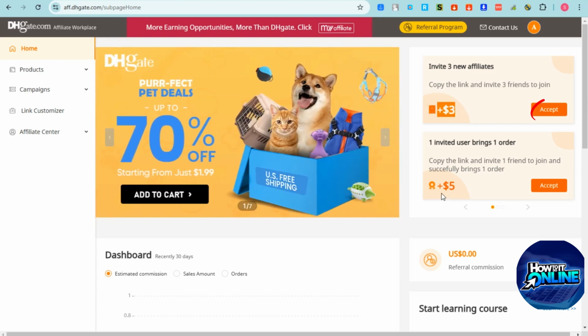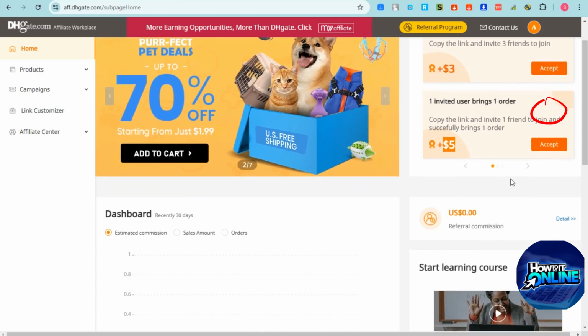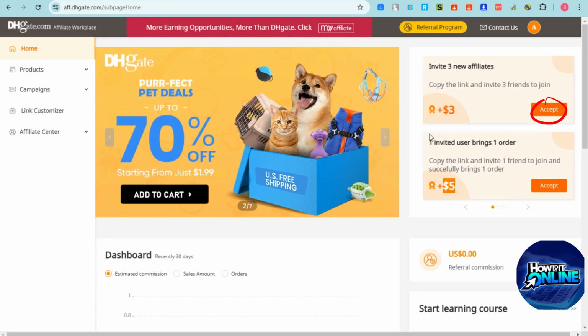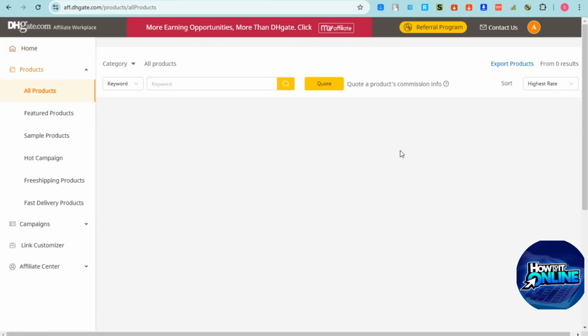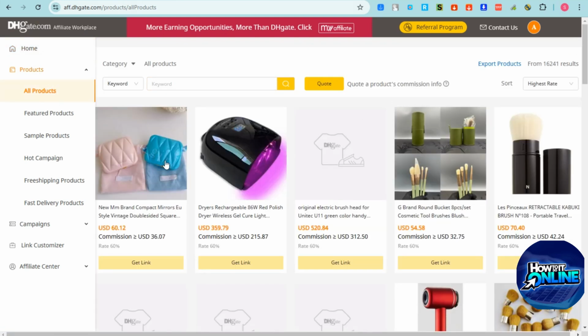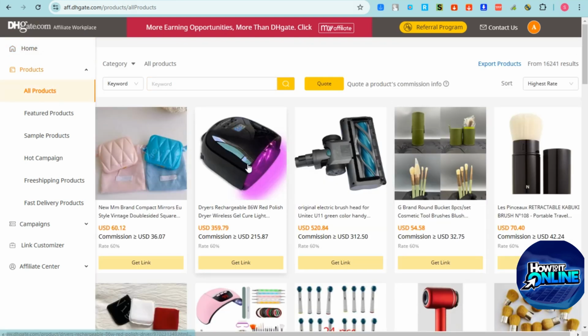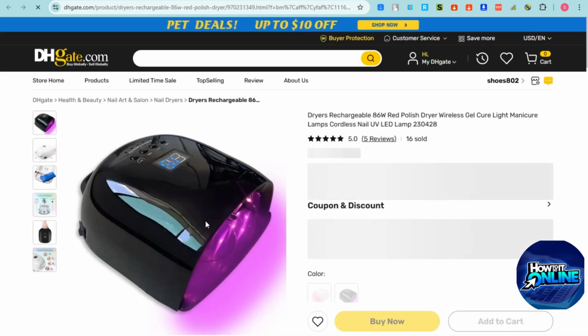Now, as you can see, aside from promoting their products, you can also get commission or money through sharing this or asking your friends to sign up here in DHgate. Okay, so go to products. And as you can see here below products, you can see get link, right? Now there are two ways on how to save photos.